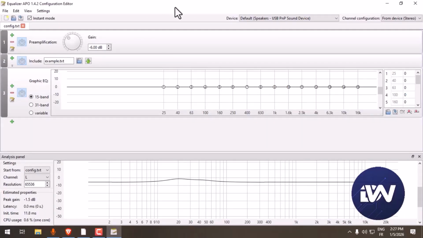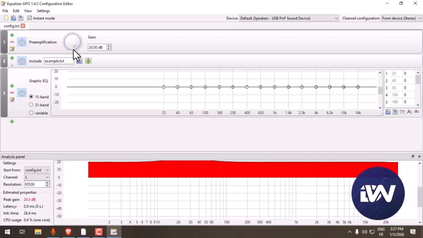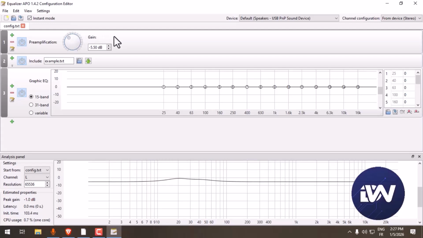Now, go to your Start menu and launch APO Configuration Editor. In here, you can edit the configuration for each device that you've assigned earlier. For example, I'll select my speakers and here I can set the gain, I can set it higher or lower depending on how I want it to be. I can set the graphic EQ, I can change on the analysis panel, and control every aspect of the sound the way that I want it.